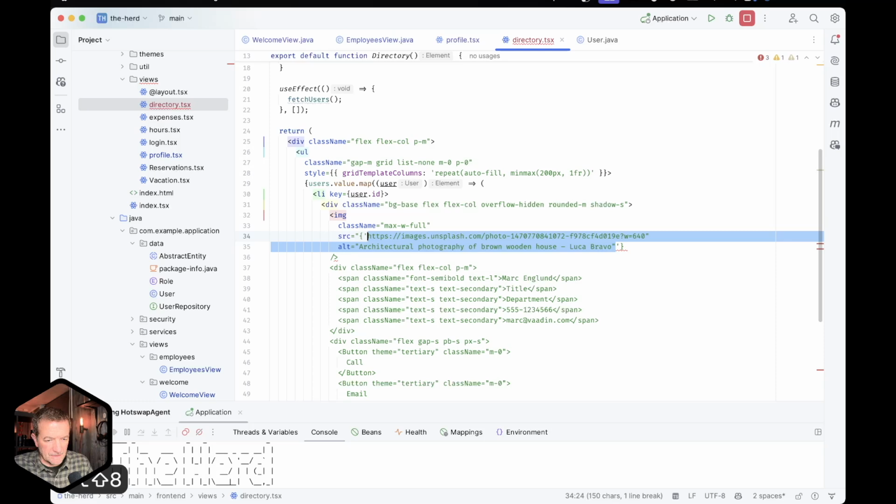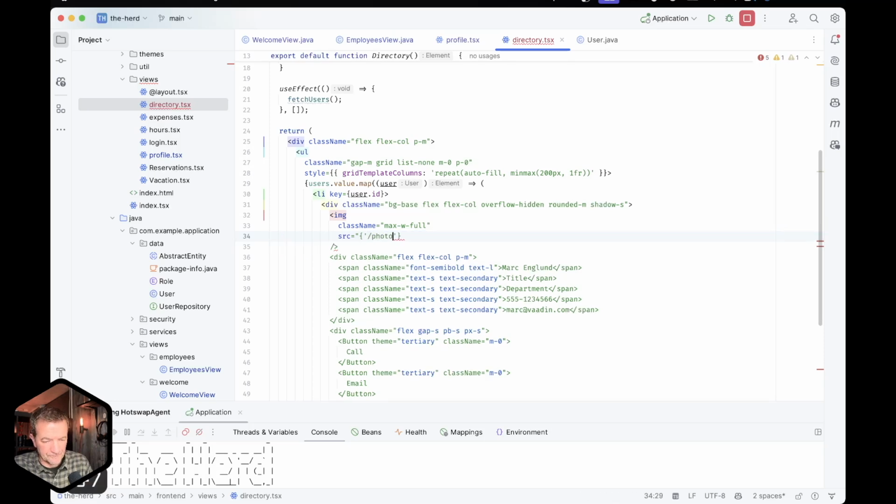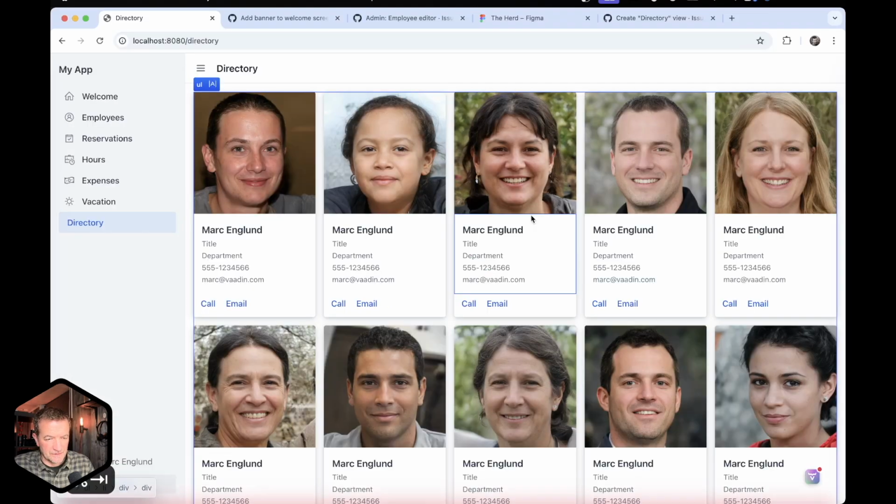Photos, and it's actually user photo that should be the right thing here. I have a typo, which is there. There we go. Now we're getting photos.